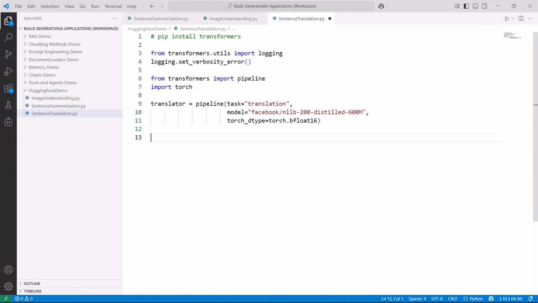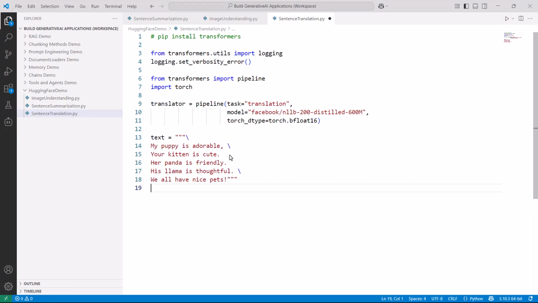So let's define the input text which we want to translate. My puppy is adorable. Your kitten is cute. Her panda is friendly. His llama is thoughtful. We all have nice pets, right? So this is the text that we want to translate to a different language.